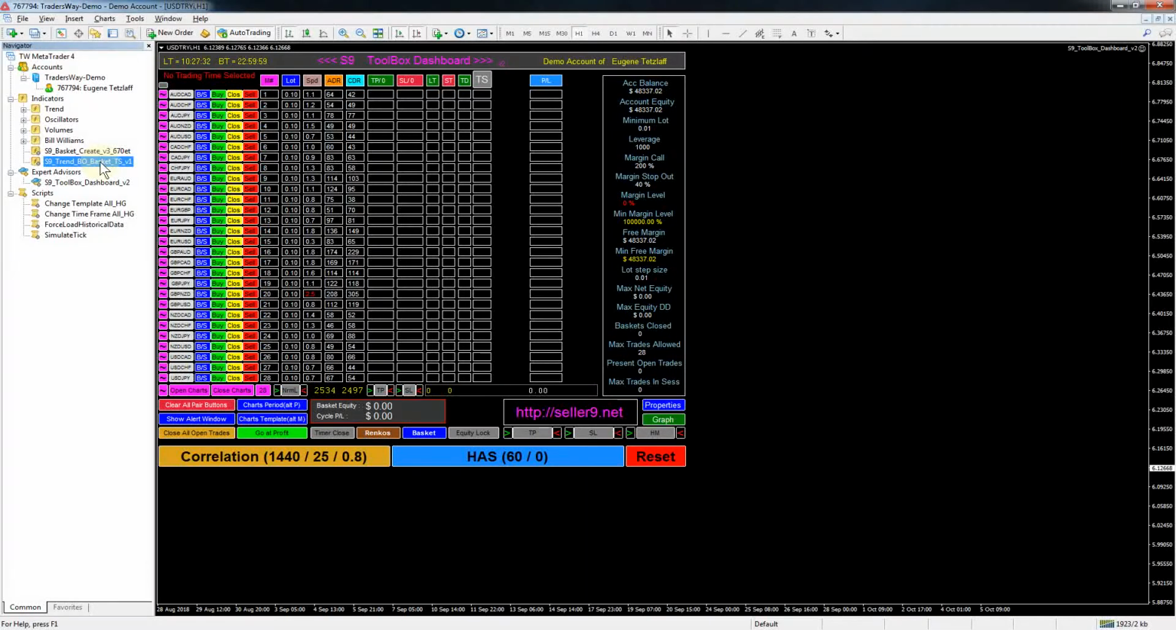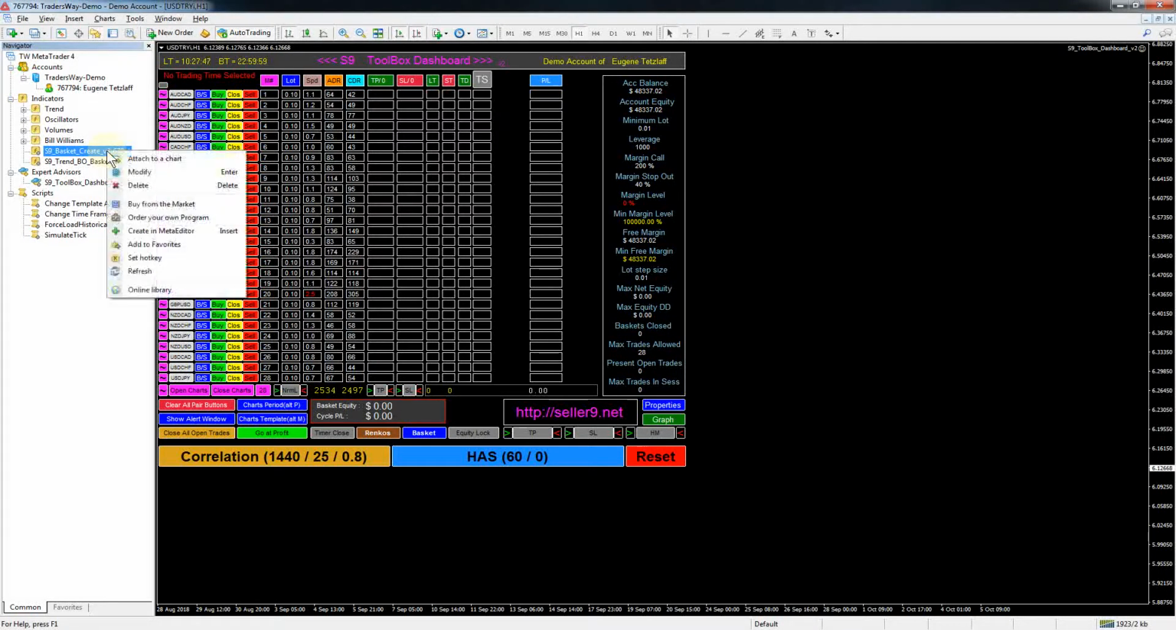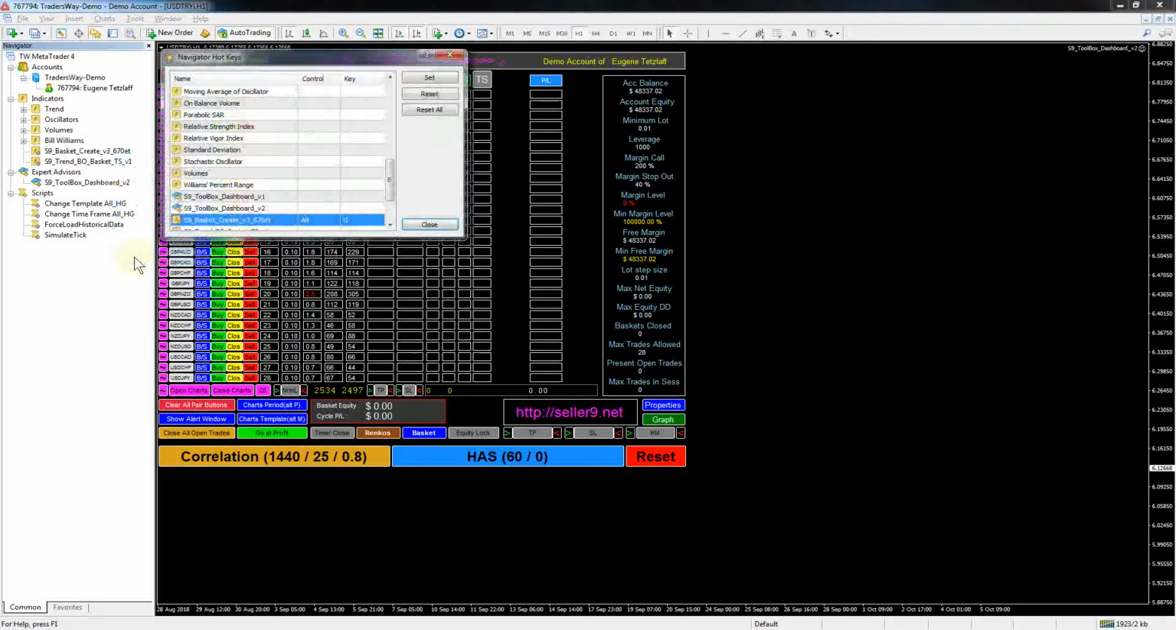And in order, remember, to create baskets, we do have to have this S9 basket create version 3670 AT in our indicator folder, and we also have to have a hotkey set up for it, which is Alt G. So be sure you do that.